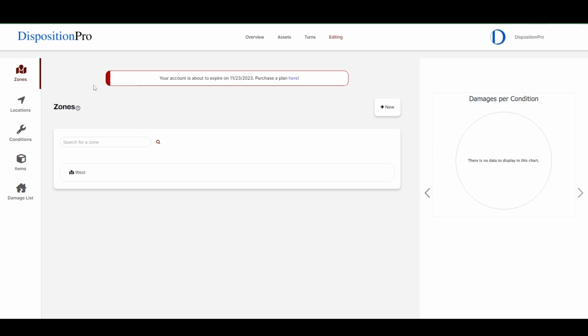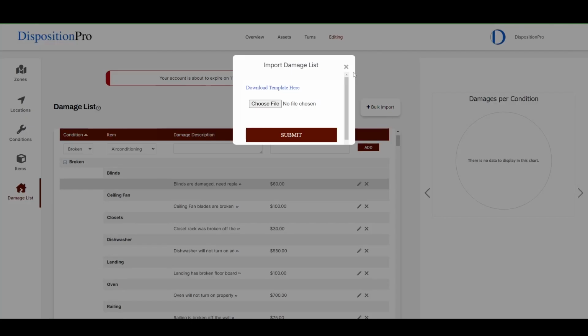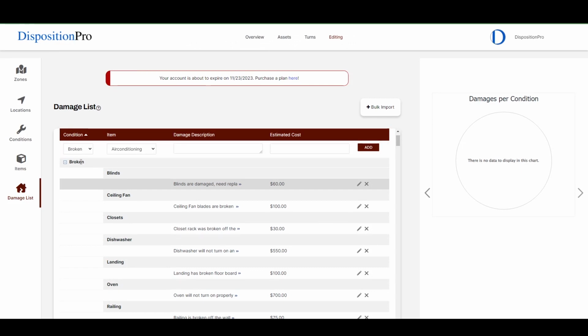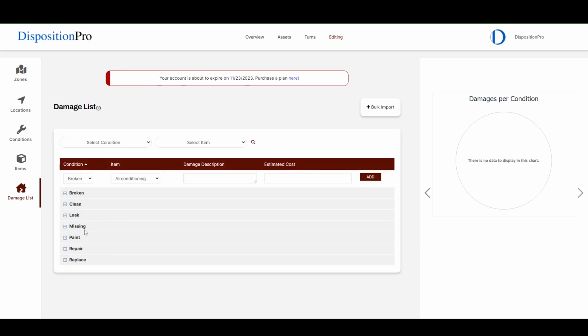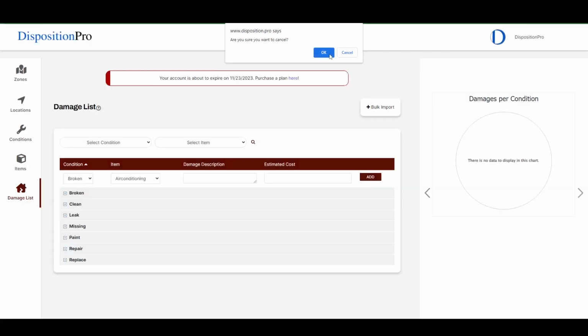The last thing that I wanted to add in this section of the editing tab is the fact that we do have a bulk import option for your damage list. So we've done our best at adding in all the different scenarios of damages. However, if you have your own damage list with your own prices that you would want to bring in, we do have this bulk import option here. And now I'm going to go ahead and link another video here that goes a little bit more in depth in how that process works, so that if you're curious and want to see exactly how you can bulk import your own damage list, please go watch this other video.